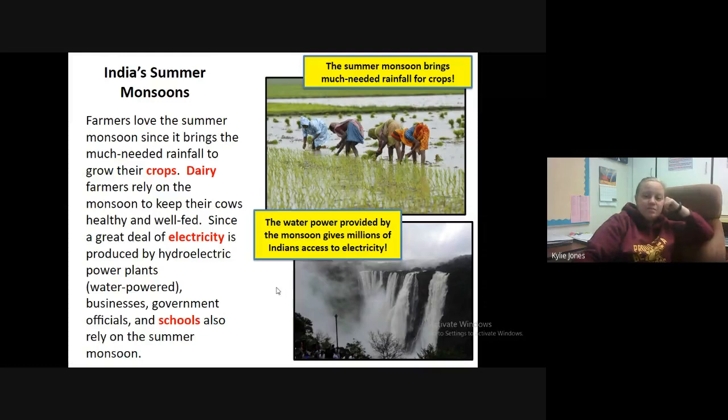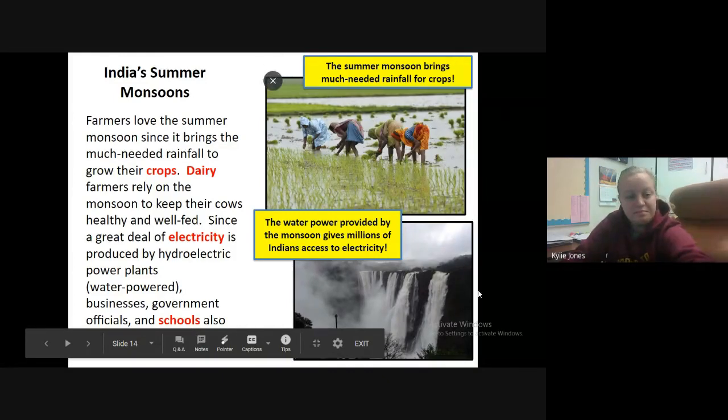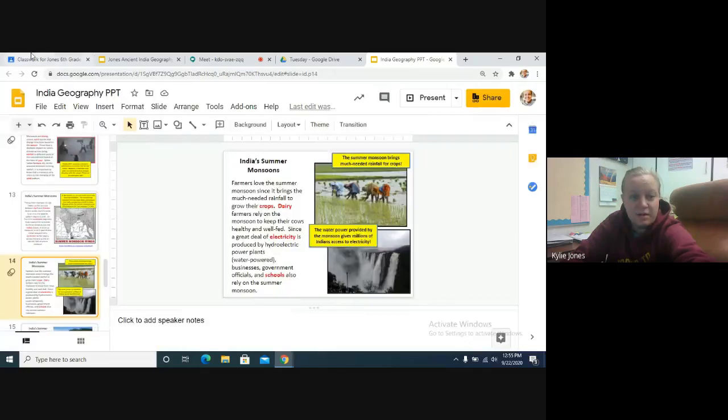And then the second picture is talking about how water power is provided for millions of people that need electricity, and they use waterfalls and things like this to create that power. Okay. Let's go type it all in.